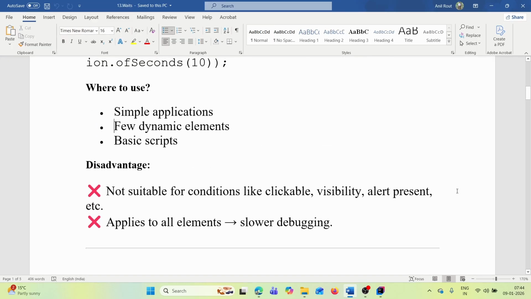Then where to use? So where will we use the implicit wait? Already I think I discussed: simple applications, few dynamic elements and basic scripts. So we will use it in simple applications like the one I just showed you. Few dynamic elements, let's say there are few dynamic elements which will appear on the page. Then basic scripts, like the example I showed. That was a perfect example.